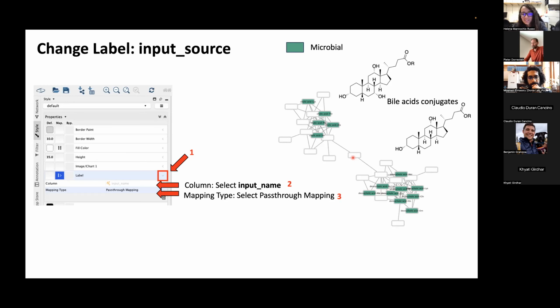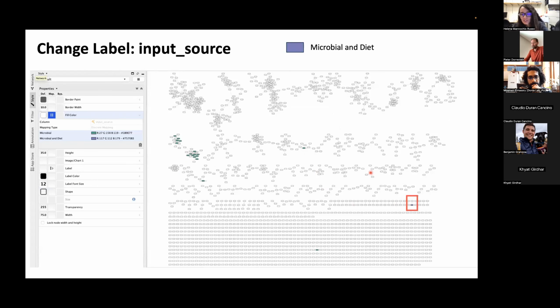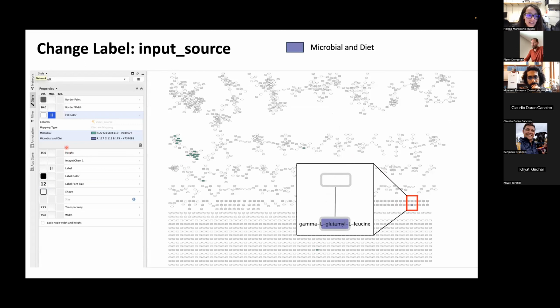Okay, so I just want to highlight that there is another node here that popped up as a compound related to microbial and diet. Basically this is a dipeptide. But all the other ones that appeared before were just linked to be microbial compounds.